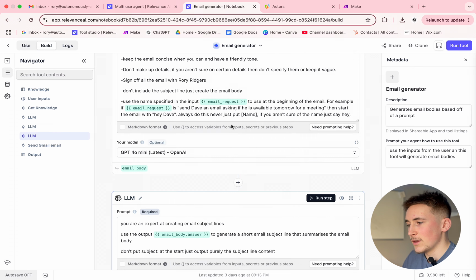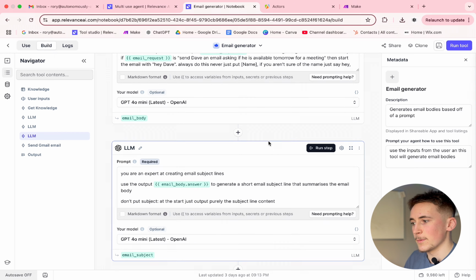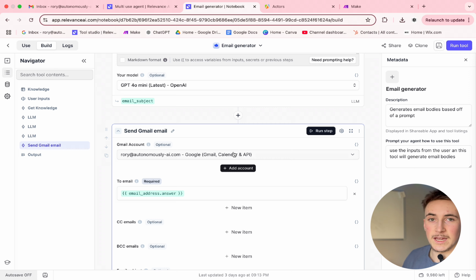The LLM step here will literally just look at the answer from this and then generate a subject line. Really simple. That may be something like meeting update or something similar to that. And then here comes the actual integration.